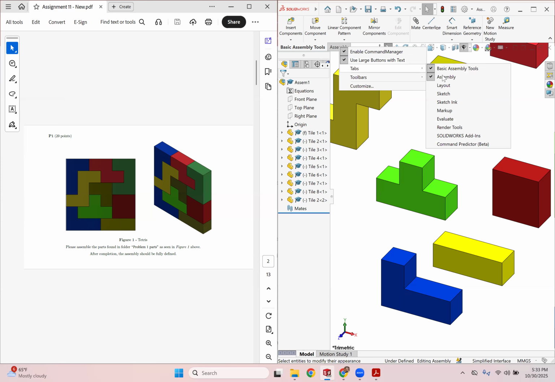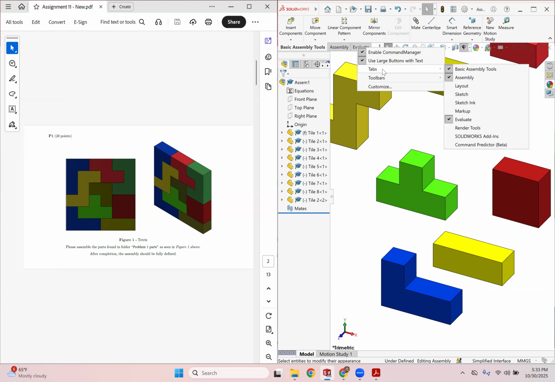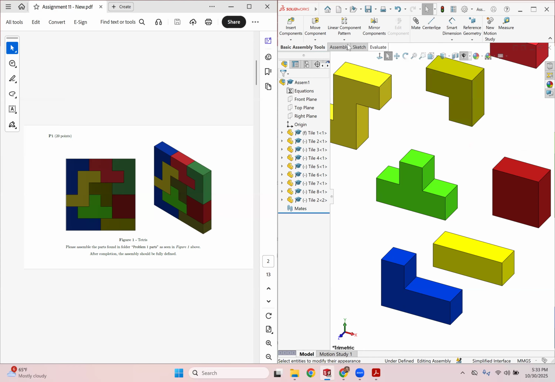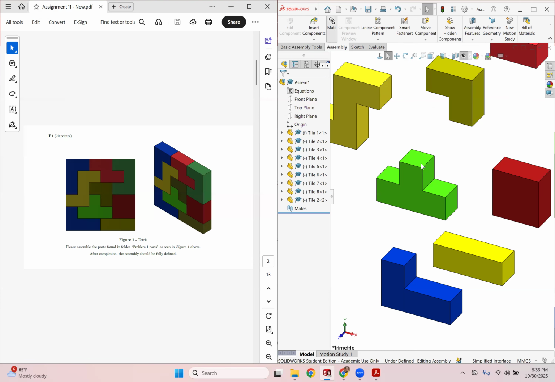Let's see. Also, evaluate would be important to us at some point, maybe not right now, but it's also a good one to have. And also maybe the sketch. We'll just keep these around. But where we want to start is our assembly tab. So if we go to that tab, we find a tool called mate, and this is what we use to add mates within our assemblies.